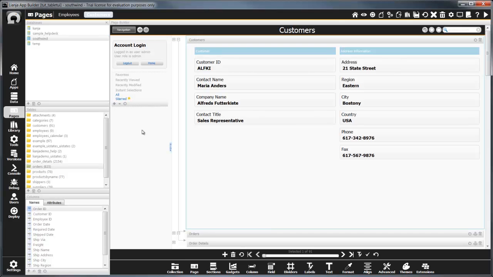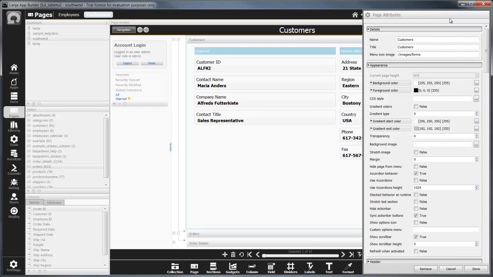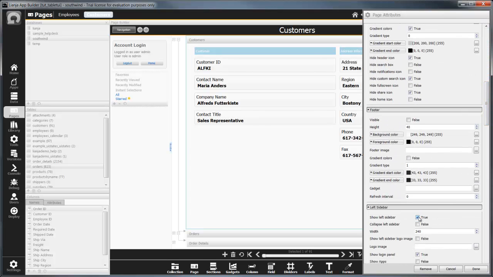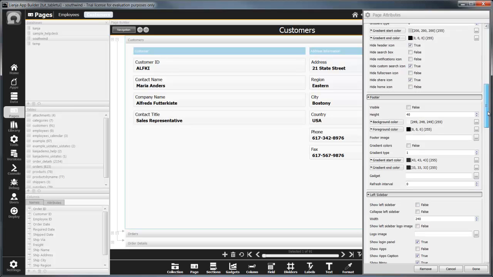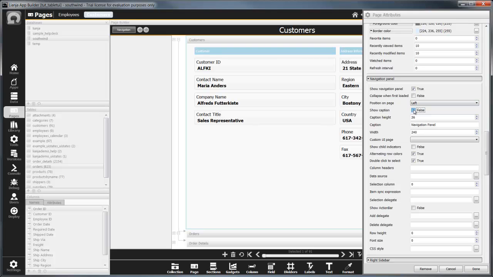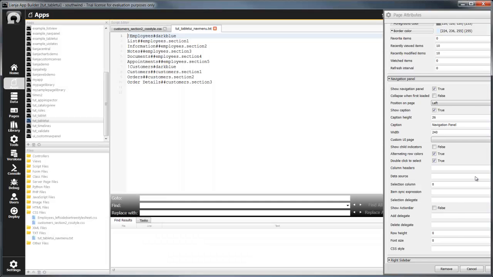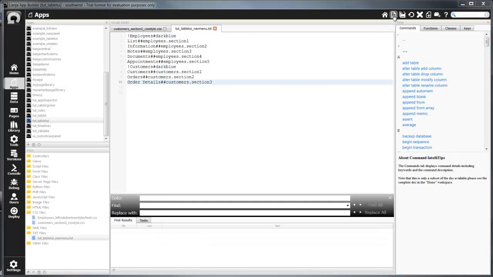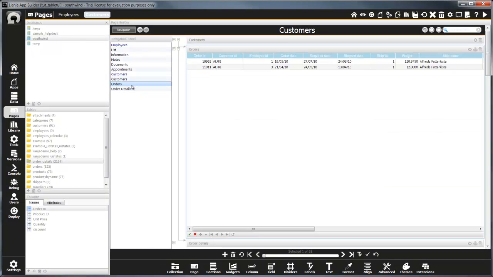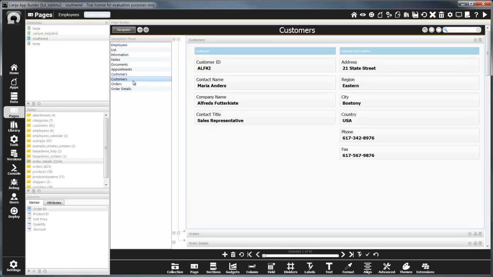Okay, so we need to set the attributes on the customers page too. So, no left sidebar. We do want to show the navigation panel and its caption, and we want to access the text file for the app. So now it's selecting the sections, we just need to work on the appearance.